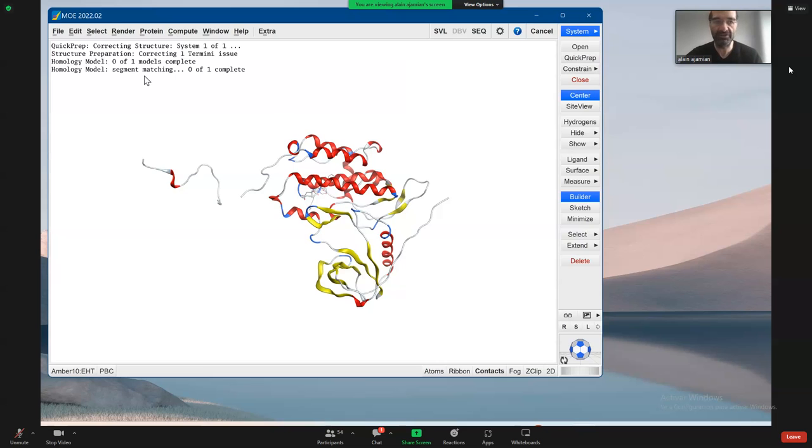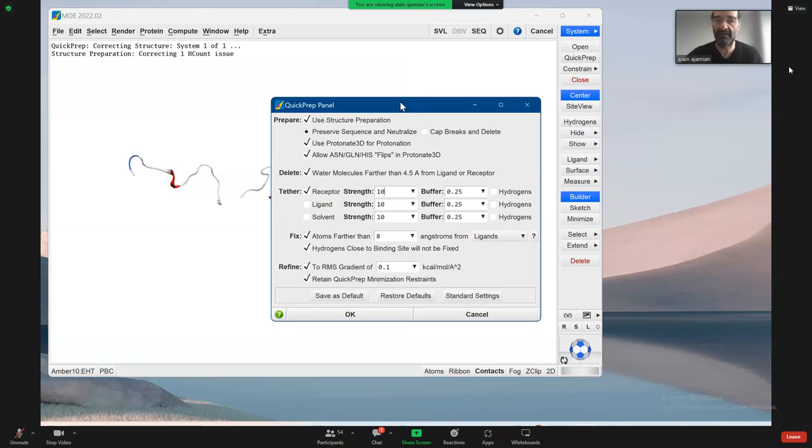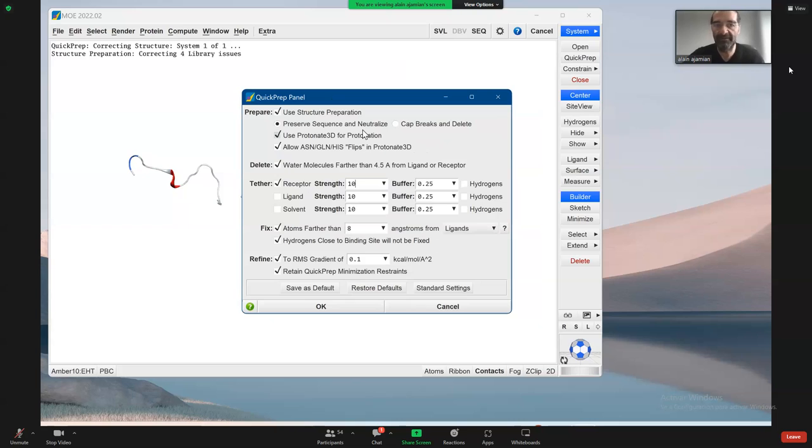So as the calculation is running, you can see at the top right here, it's correcting the structure right now. It's called the homology modeler to generate and fix some heavy atom topologies that you've got issues with. So let me just describe exactly what's going on. This panel is actually broken up into 3 sections. There's the preparation, there's what's called tethering and fixing, and then there's energy minimization.